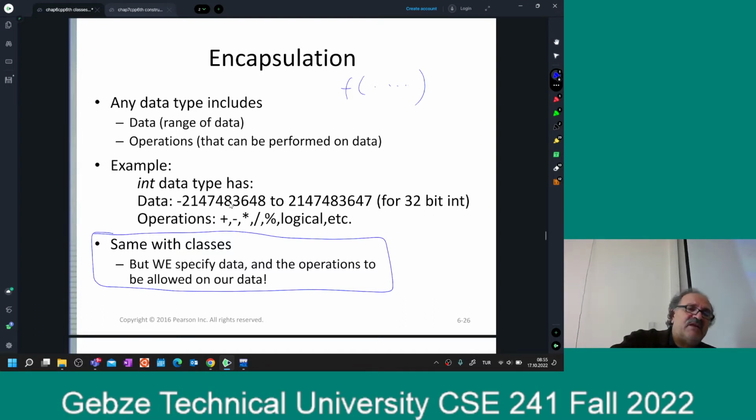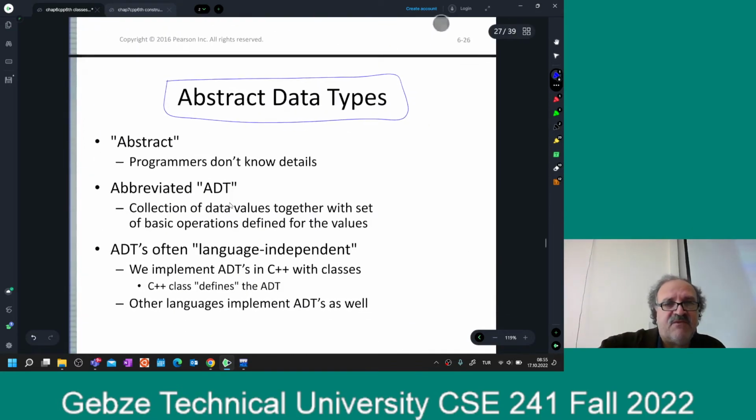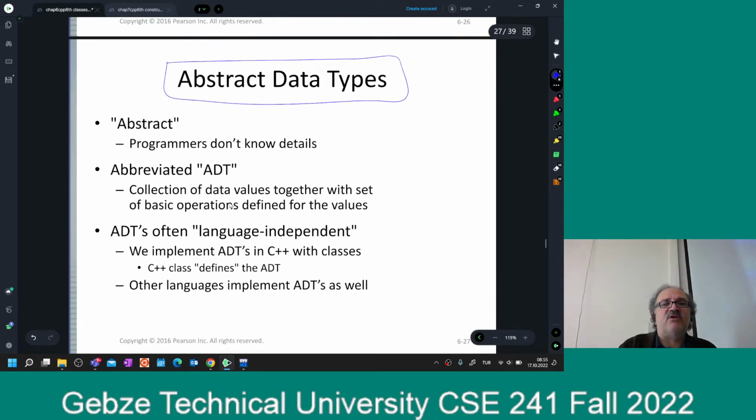An integer kind of does that. For an integer, data is stored as 4 bytes or 8 bytes, depending on your hardware, and all the operations such as plus, minus, multiplication, and so on, will work on that data, and they are all defined. Same with the classes. We specify our data and the operations on that data, like we did for the day of year class.